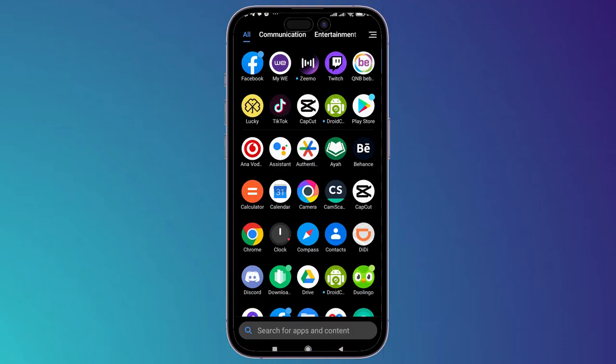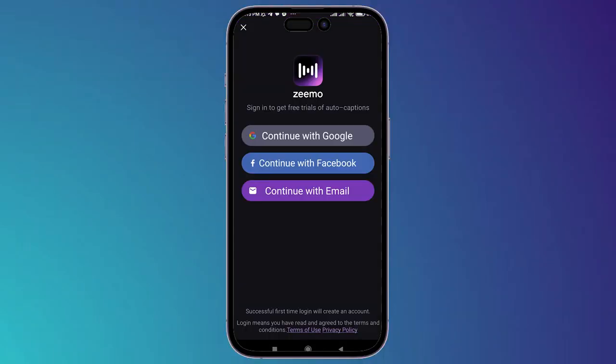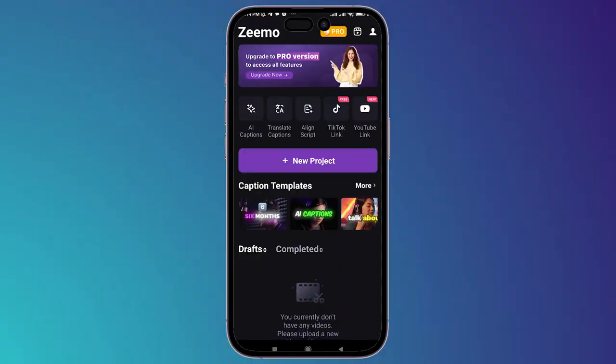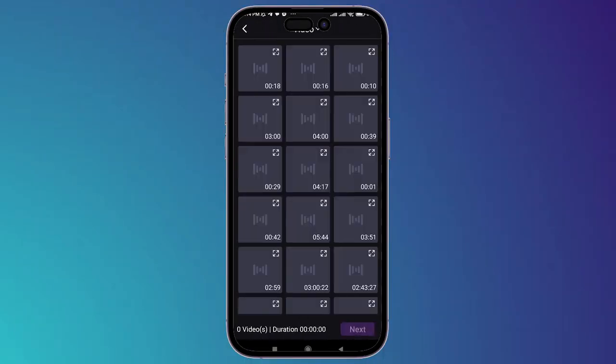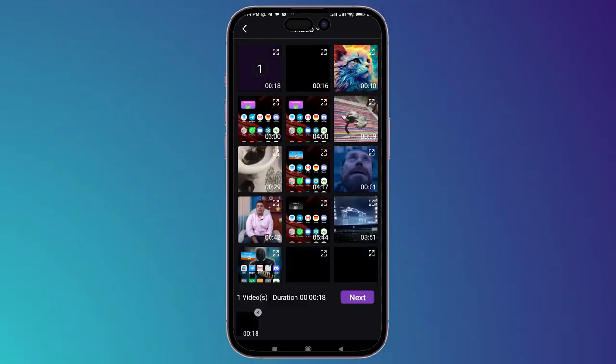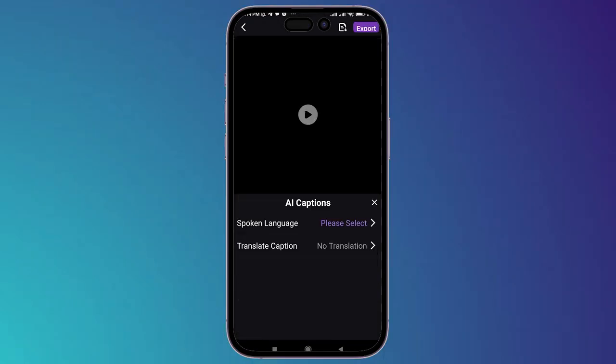Then you should open the other application. So I'm gonna click on Zemo, then click on continue with Google. Now simply click on your project right here and click on allow. Then you should choose the video that we have exported. So I'm gonna choose this one right here, then click on next. And now here, as you can see, we have added the video.